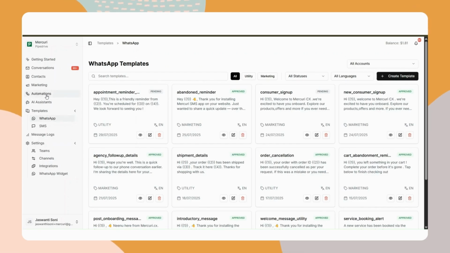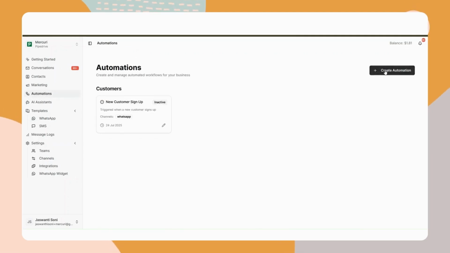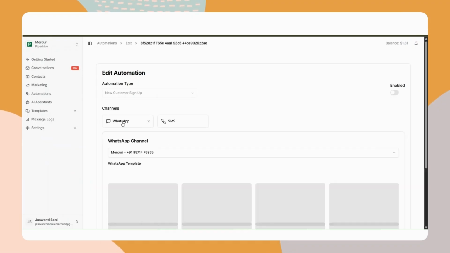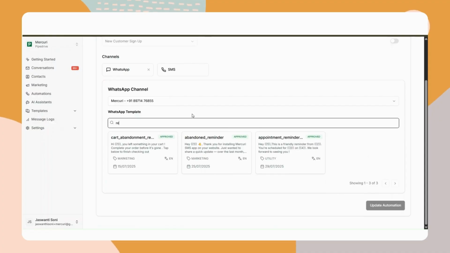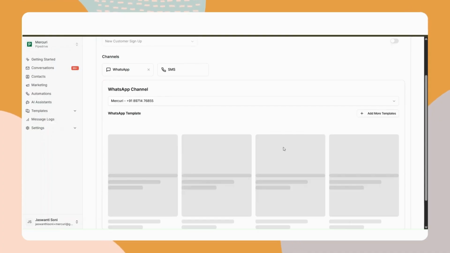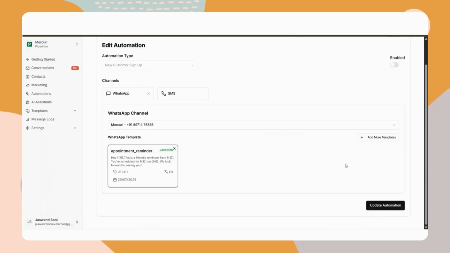Now, go to Automations and click on Create Automation. Select Booking Reminder as the automation type and WhatsApp as the channel. Then, choose the approved Booking Reminder WhatsApp template. And then click on Create Automations.